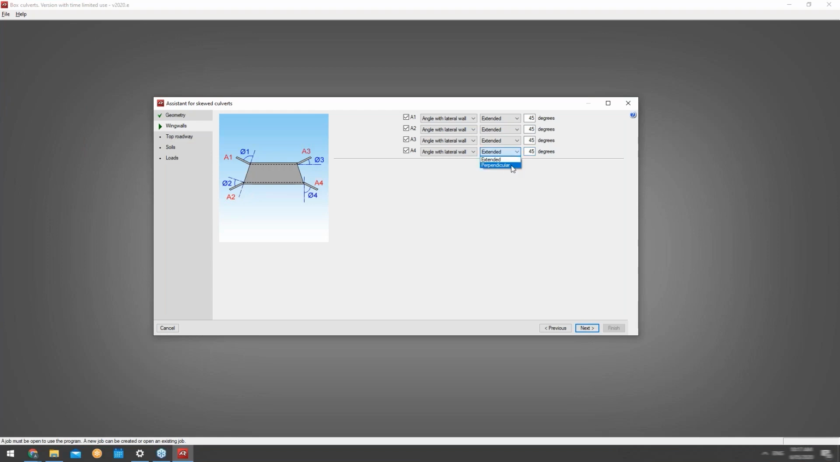And we also have the option to select whether it's perpendicular or extended on the wing wall. You can see, so either perpendicular or extended, depending on which way we measure the angle.